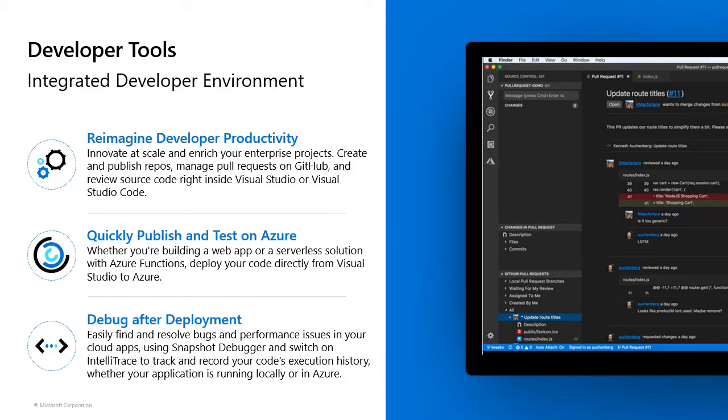Now, the developer tool of choice, of course, for Microsoft is Visual Studio, the whole suite of Visual Studio, all the way from full-blown Visual Studio to VS Code. What we try to do here is provide an integrated developer environment from Visual Studio that interfaces directly with Azure DevOps. So this would allow us to deliver unprecedented levels of developer productivity. Create and publish repositories, manage pull requests on GitHub, and review source code inside Visual Studio or VS Code.